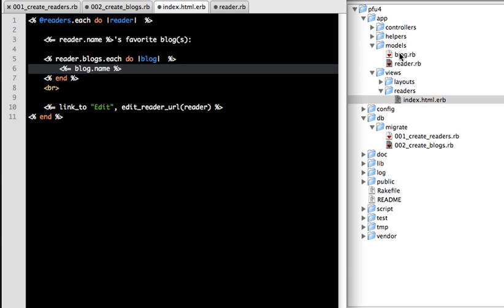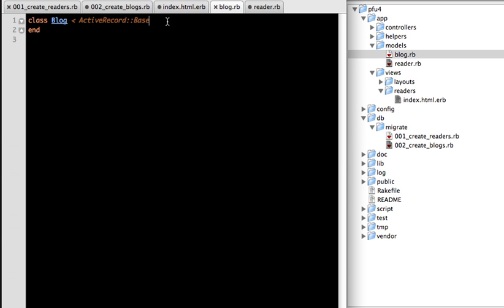We need to also set up the relation here. Blog has and belongs to many readers. Since we have has and belongs to many on both sides, we have a join table. That's how we can create records that associate the blog to the reader, and we can iterate through readers and print their blogs, and we can also list all the readers of a particular blog. Both ways we can list them.